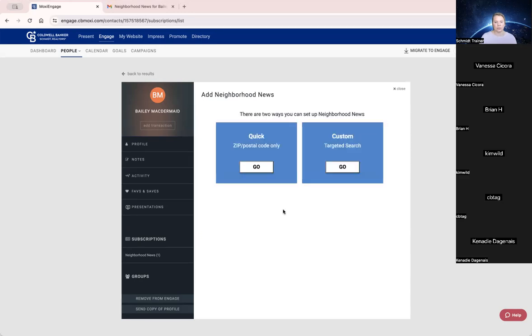It's going to give you two different options for ways that you can set this up. The first one and the easiest, probably the one that is the most recommended, is the quick option. And that is just going to go by zip code. So this is going to give a blanket area for people to get this report from.